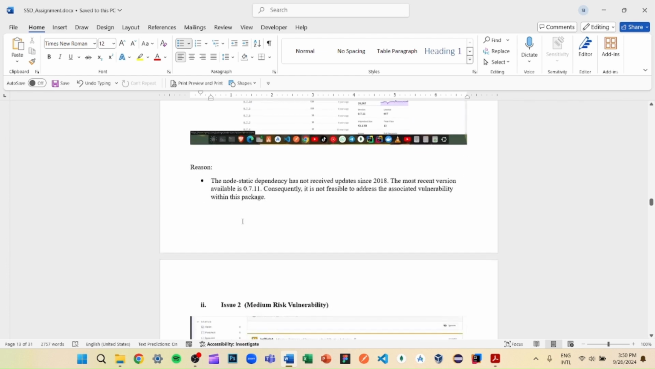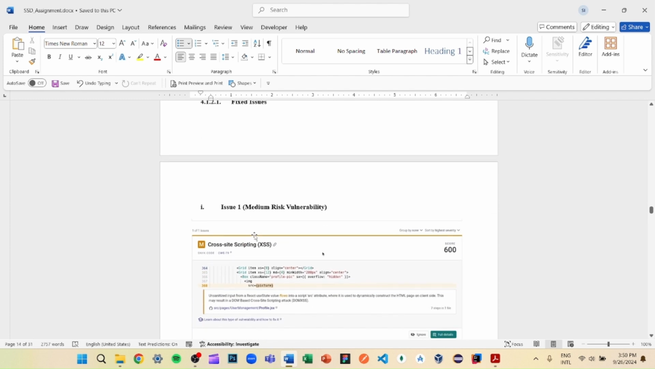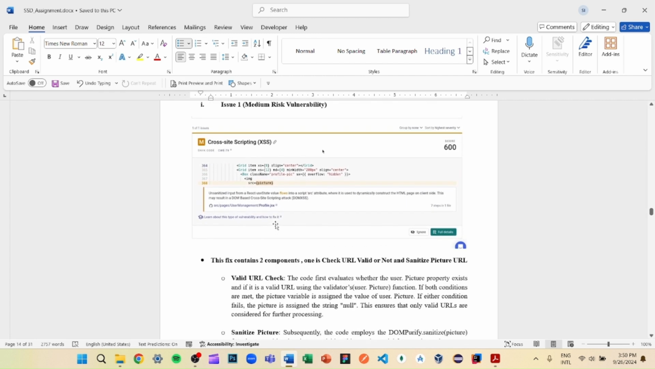And next, I did the white box testing and it only had the one issue. So I tackled issue one. This involved ensuring that URLs submitted by users were first validated to confirm they were legitimate and then sanitized to remove any harmful content. This step was critical in preventing potential attacks like cross-site scripting, thus improving the security of our application.